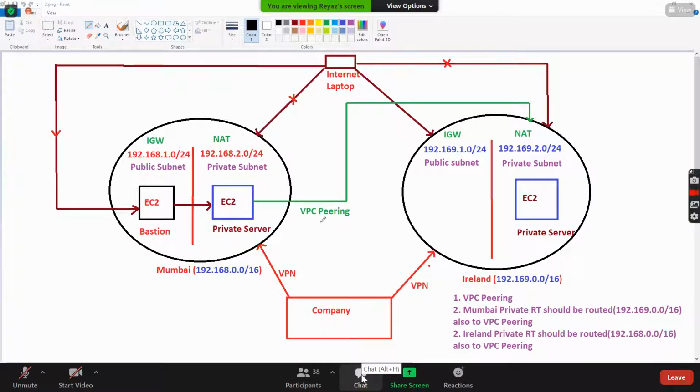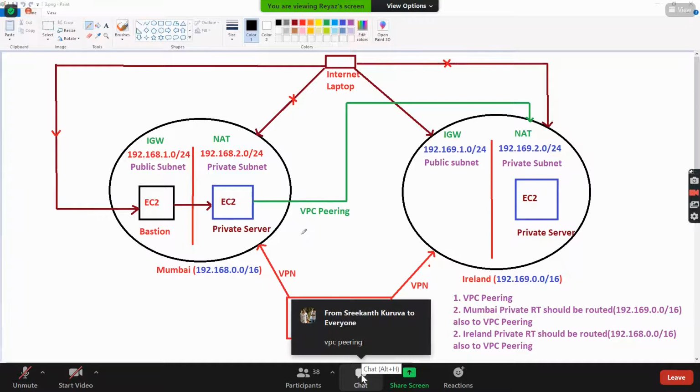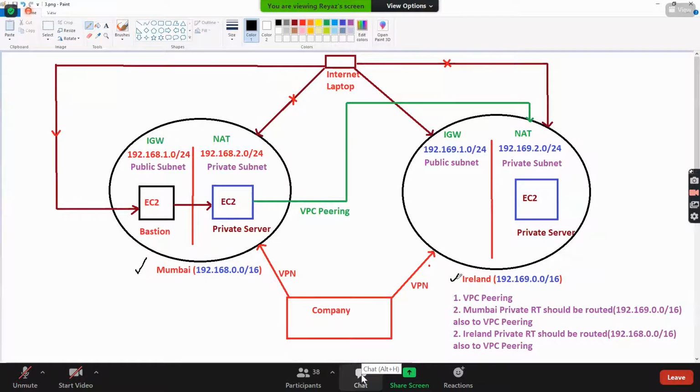To do this VPC peering, guys, we need to have two regions. Yes or no? I have created one VPC in the Mumbai region, and I have created another VPC in the Ireland region. Whenever you're doing VPC peering, keep this in mind: this CIDR should be unique. You cannot have two same CIDRs, otherwise VPC peering cannot be done. So these two should be unique.